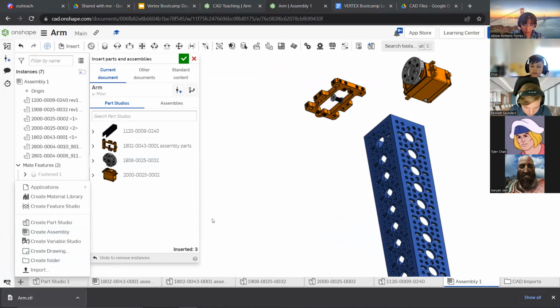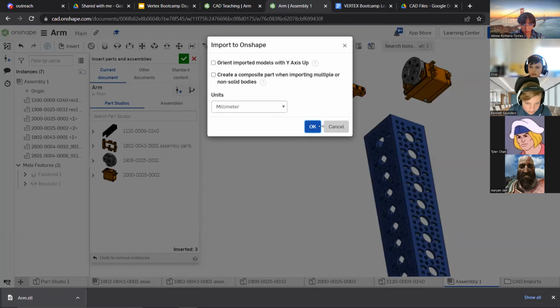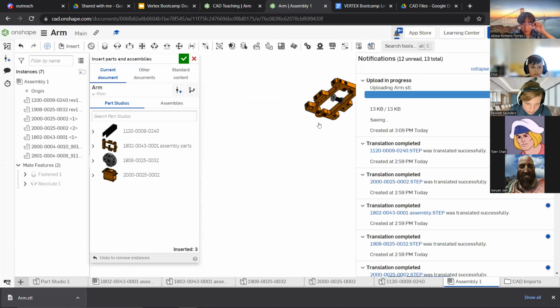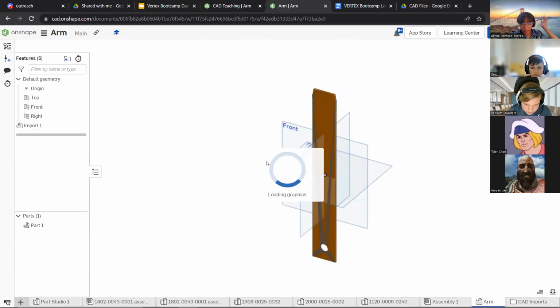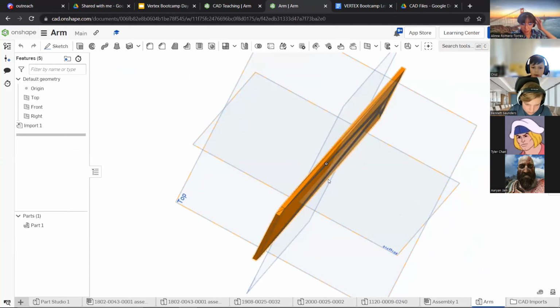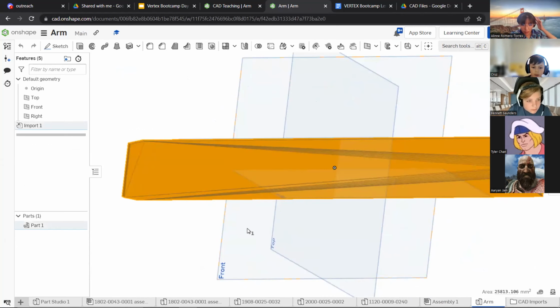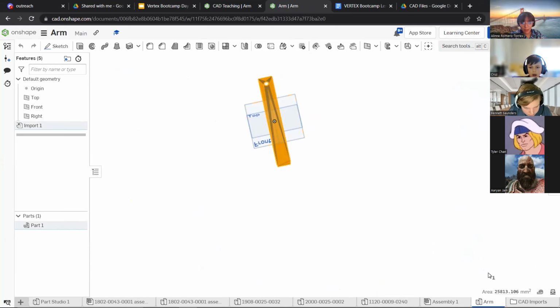So let me see what the question was. After you import, how do you get it into the studio? So let's do it with this example. ARM STL open. I'm just going to press OK. So it's uploading, and it puts it into a studio automatically. So you can see this. It's kind of weird, but it's because it's an STL, it saves that. It didn't open it by itself for you. If it didn't do that, that's fine, because you don't really need it in a part studio by itself. You only need it in the assembly.